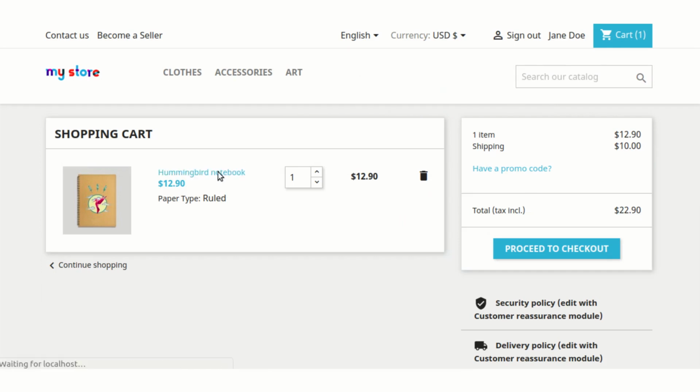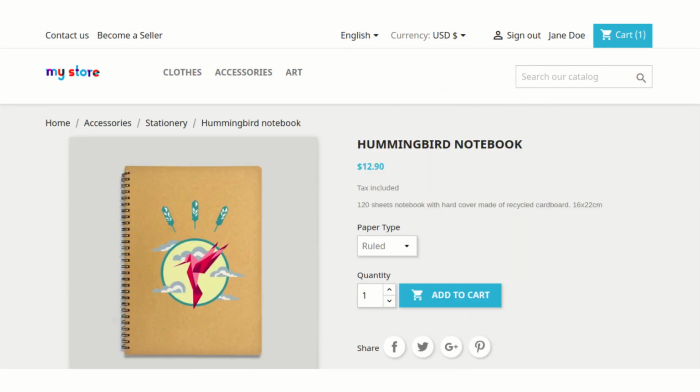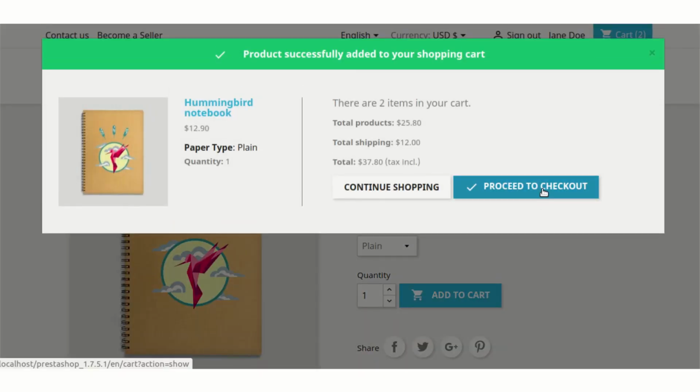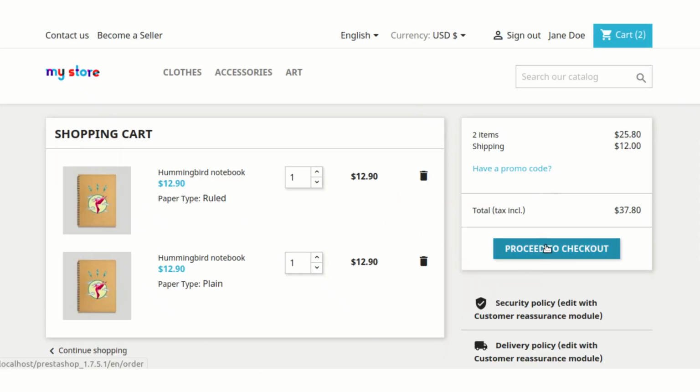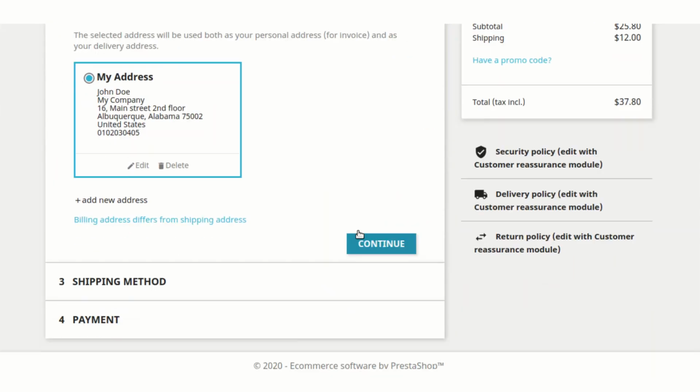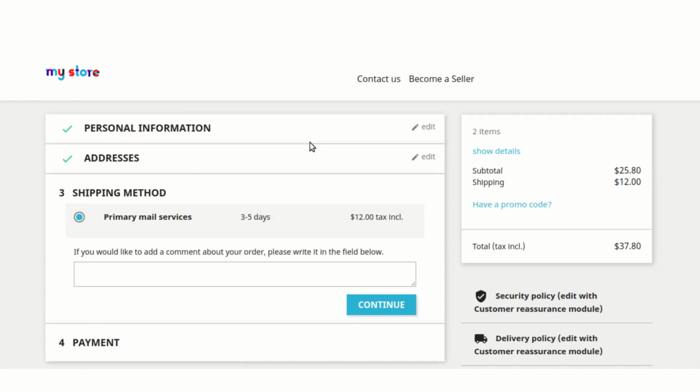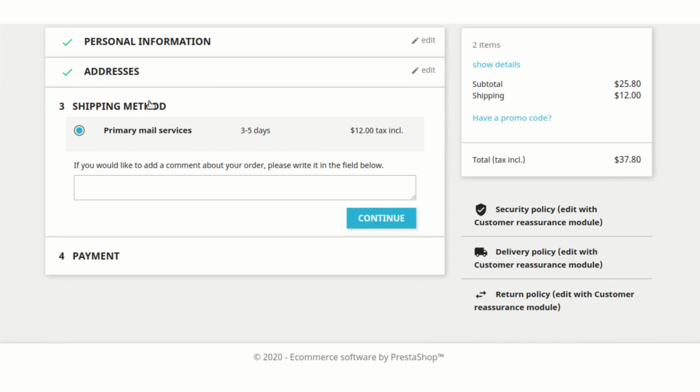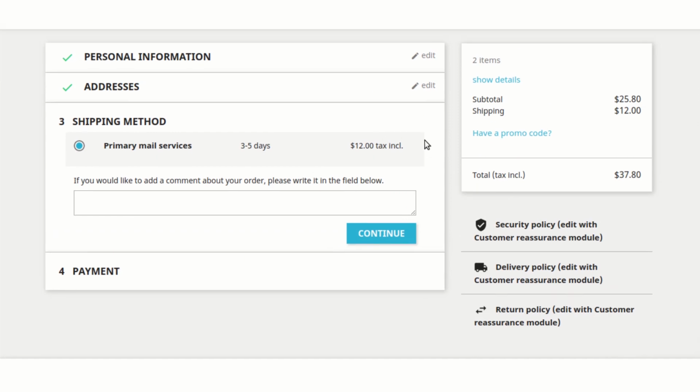We'll go to the product page and add this particular combination to the cart. Now let's see what happens. As you can see, only one shipping method is shown here. I'll tell you the exact reason behind it.